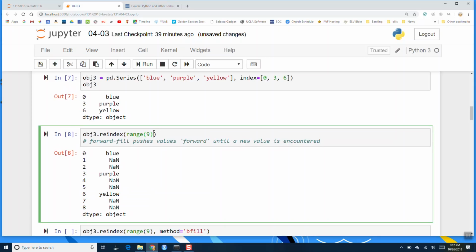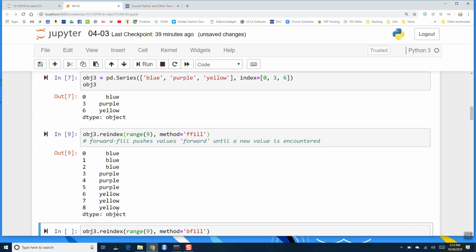Okay, but I can throw in this option for method as far as re-indexing, and it's going to fill in values, forward fill. And what that does is it takes the value and it pushes each value forward anytime there's a missing until it encounters a new value. So it's going to push this value blue down through 1 and 2, and then once it gets to purple, it's going to push purple forward, and it's going to take yellow and push that forward as well.